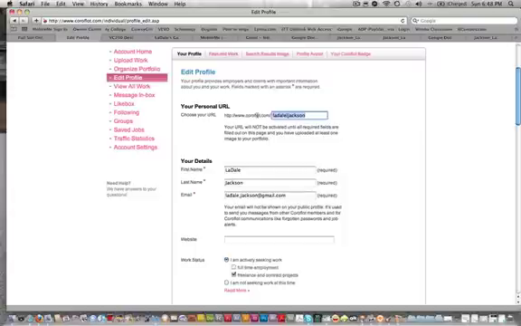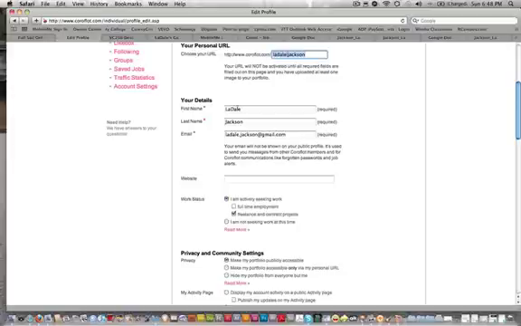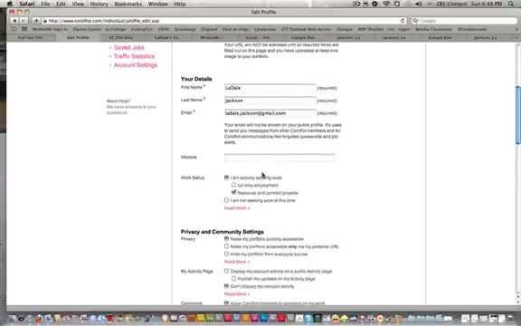But we're going to go into edit profile. And once you get into edit profile, you see your URL. The URL is great to include in resumes, cover letters, anytime you want to share your information with someone or take them to that site. Your details include your first name, last name, your email, which remember you want to use one that you use. And if you have a current website that you do use, you can include that here.